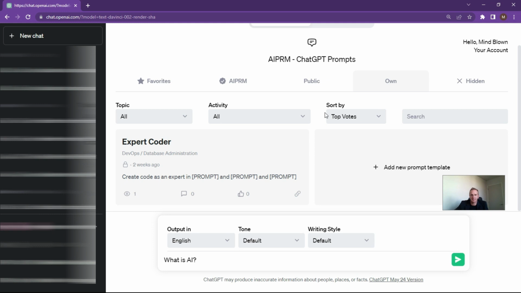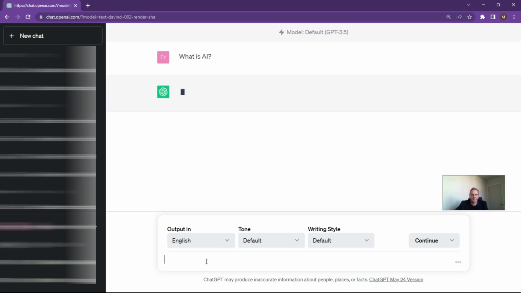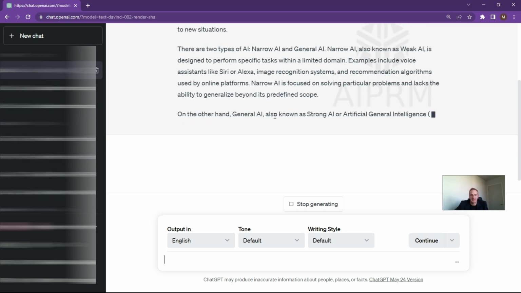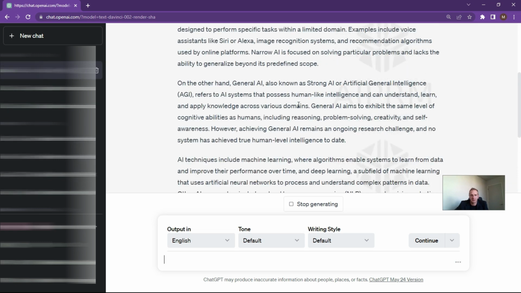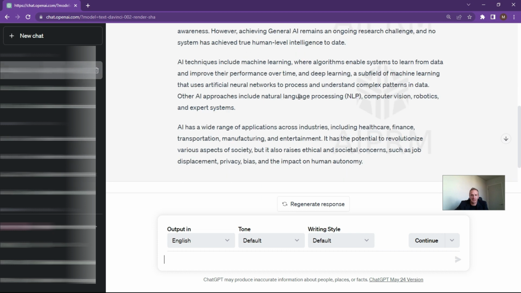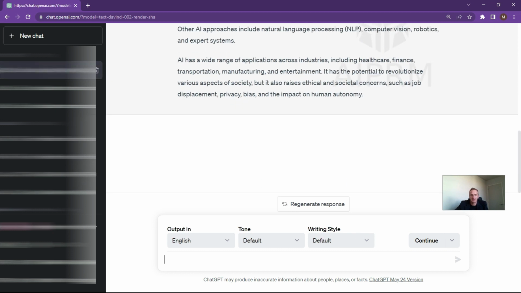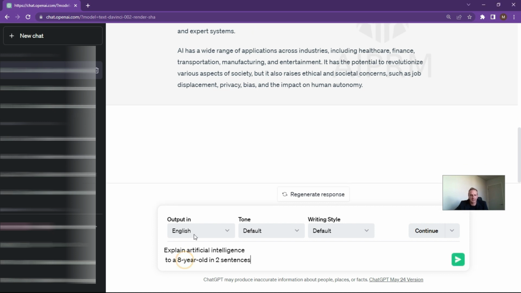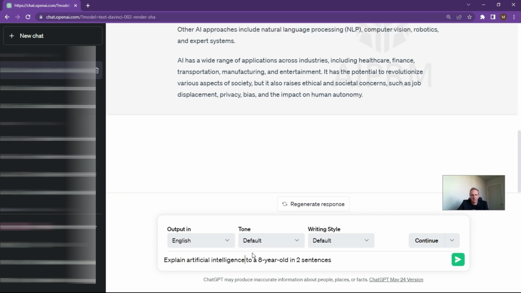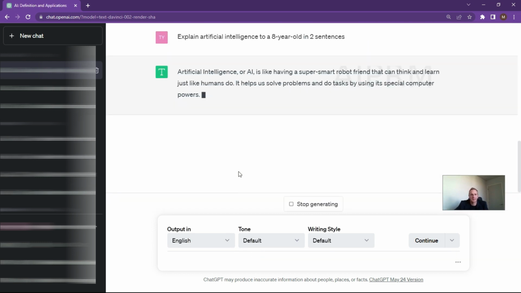To demonstrate this, we can type in "what is AI" and hit enter. It's going to produce a really informative information set around AI. But what happens if we ask it to shorten it up and make it a bit more concise? So we can paste in "explain artificial intelligence to an 8-year-old in 2 sentences" and see what it comes out to. All right, so artificial intelligence in 2 sentences.